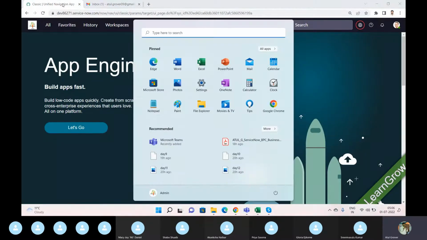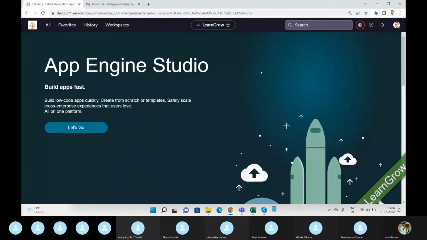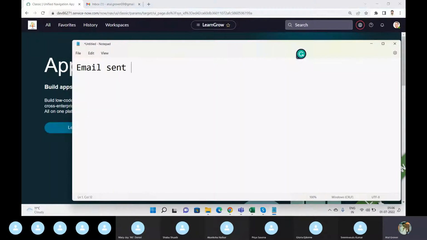So let me open the notepad. An email sent, and in between, an incident or any record has been created. These lines indicate what happened in between, how it happened in between. This concept is called email inbound.